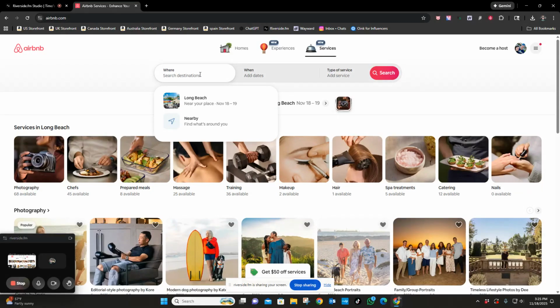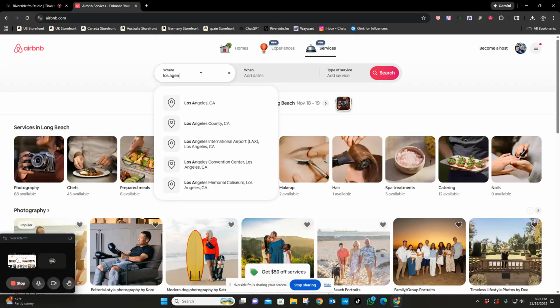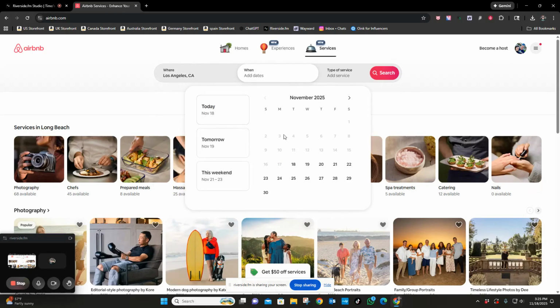So what you want to do is create your Airbnb account. If you don't have one already, go ahead and create one. And I'm going to show you exactly how to do this, right? So the biggest metro area to me is Los Angeles. So we'll just type in Los Angeles, and we'll just do today's date, right? And I'll explain why I do today's date.